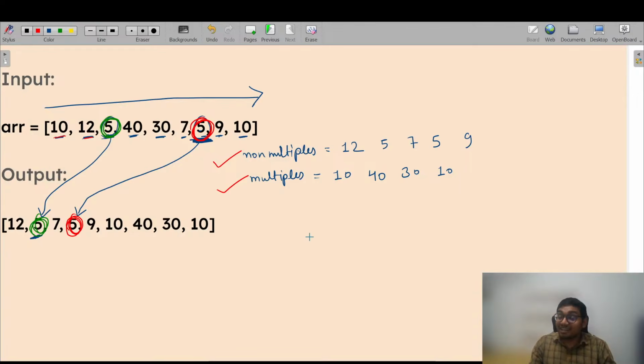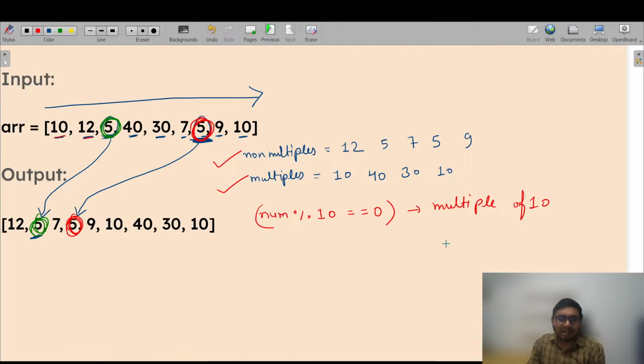How can we check if the given number is a multiple of 10 or not? It is very simple. If I apply the modulus operator with 10 and it is completely divisible by 10, which means it is a multiple of 10. Right, it's very easy, na? Multiple of 10. And if it is not, in the else part we can write non-multiple.